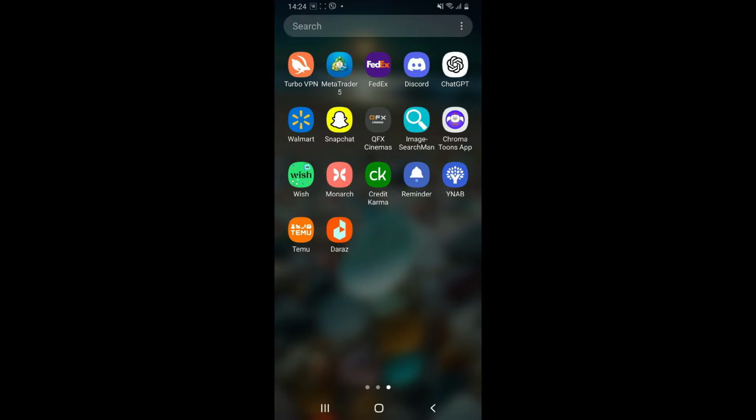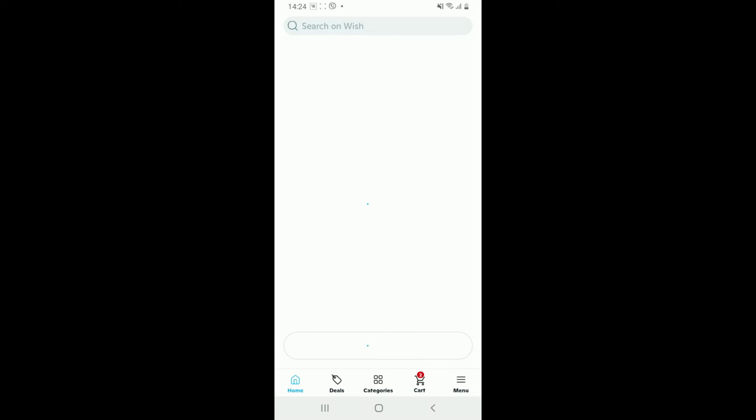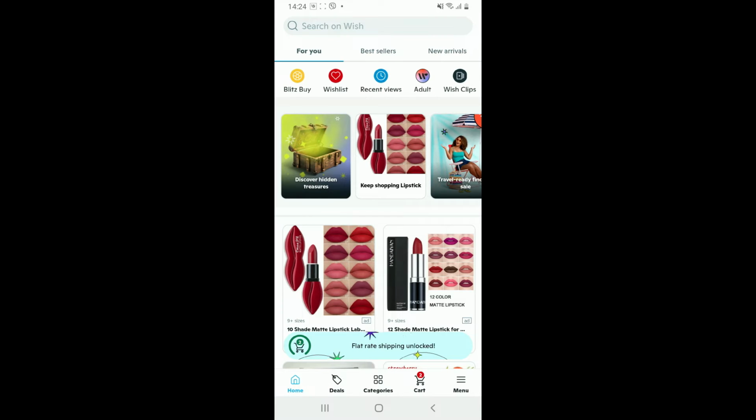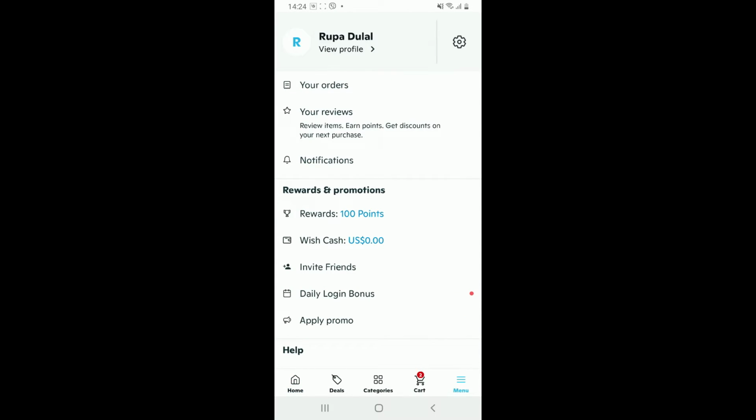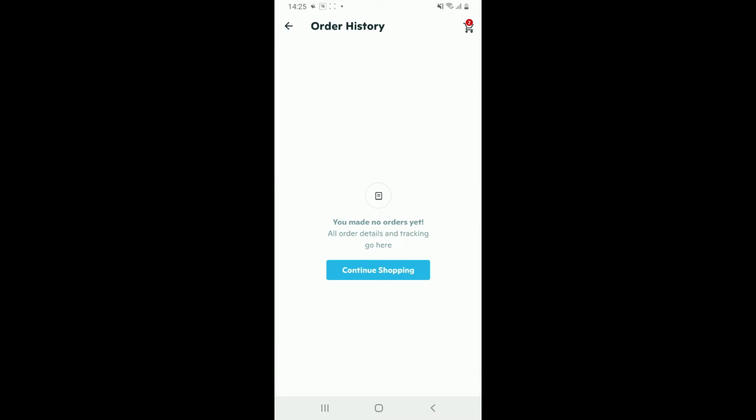First of all, open the Wish app from your app drawer and make sure that you are signed into your account. From the main home page of Wish, go to the bottom right corner and tap on Menu. Now in the next page, tap on Your Orders. Search through your order history and identify the specific item you wish to return for a refund.